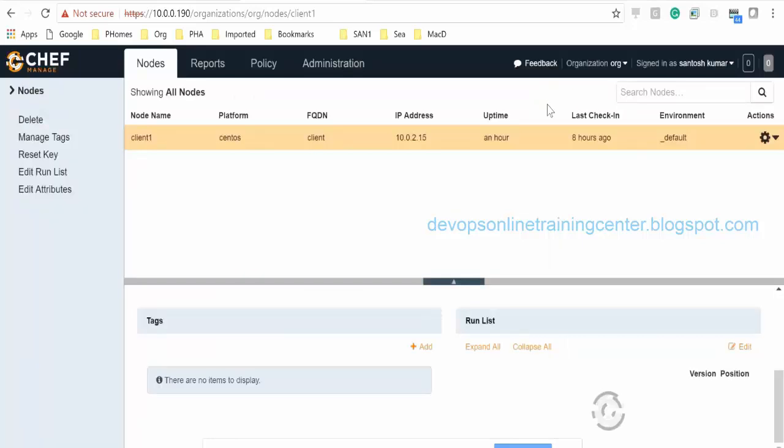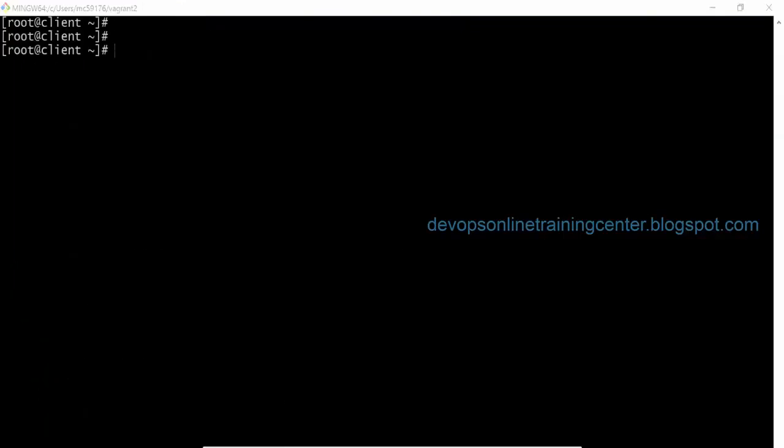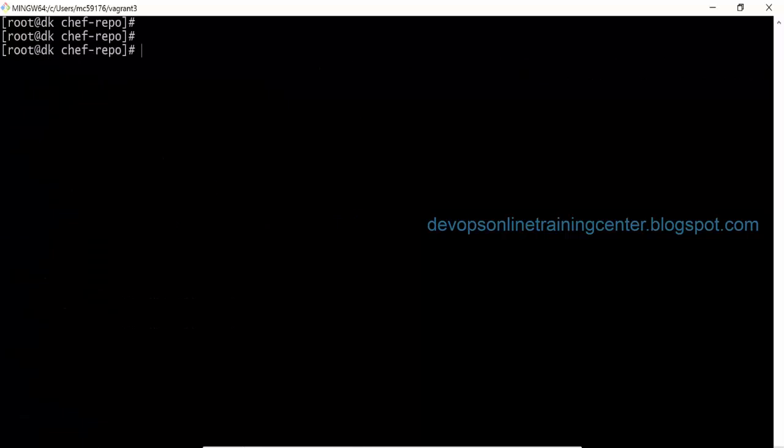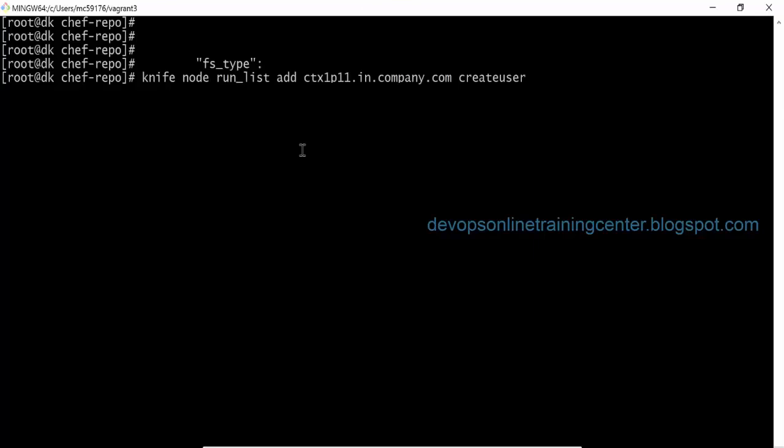So on the development kit, knife, what is the command to create the run list? Knife node run list add. Here we have to give the machine name, client. I thought the run list we're going to create on the server. It's not on the server, it's on the development kit. Everything is in the workstation. We don't even have to log into the server. If we want to see the graphical user interface, then only we need to log into the server, right? So knife node run list add client and the cookbook name.